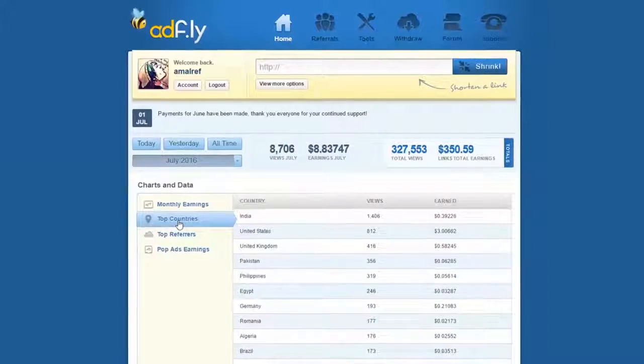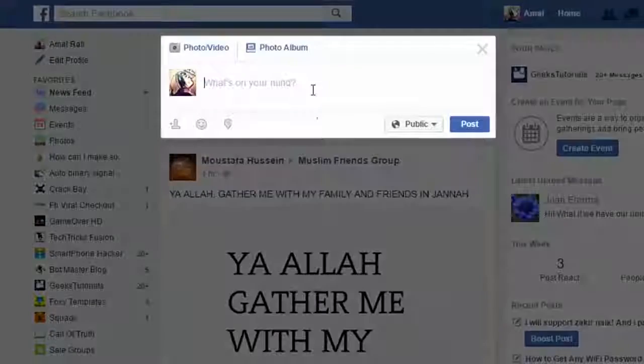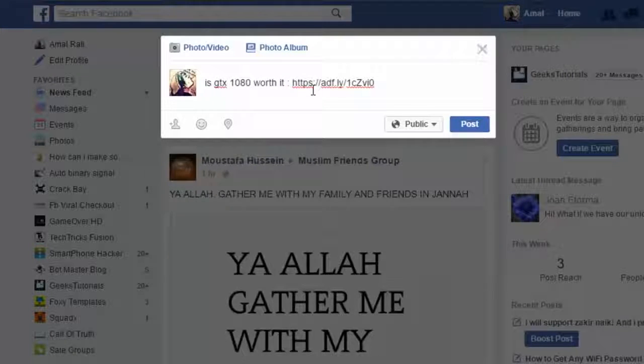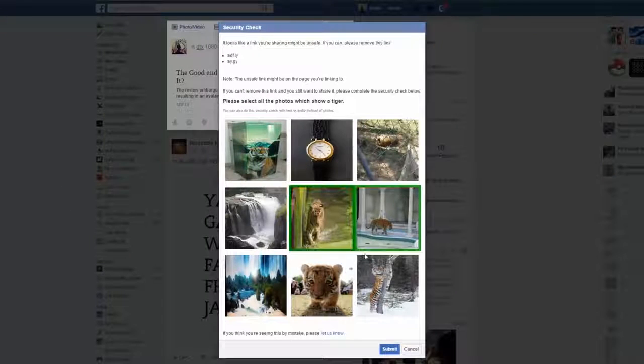So it's time to show you how to get some clicks. For example, you can go and post your AppFly link on your Facebook account, or if you have a fan page or a community that has a huge follower list, you can literally make thousands of dollars within a few days.